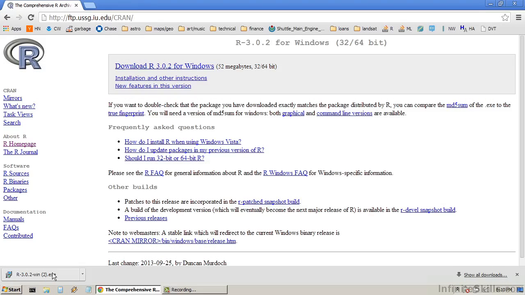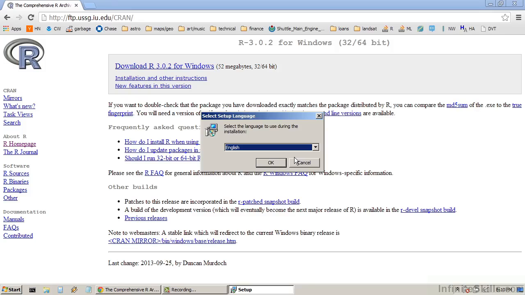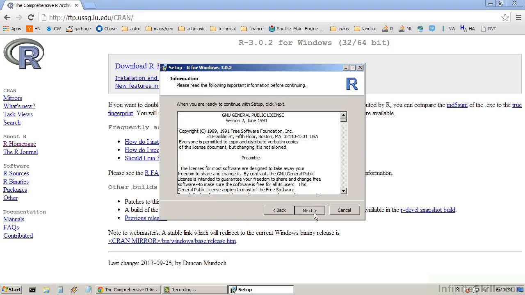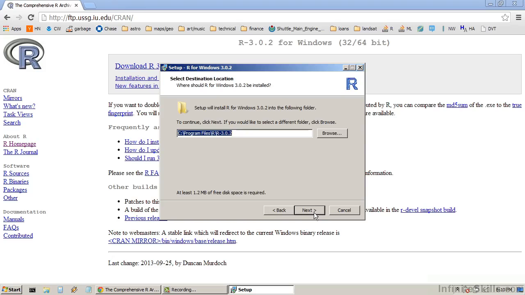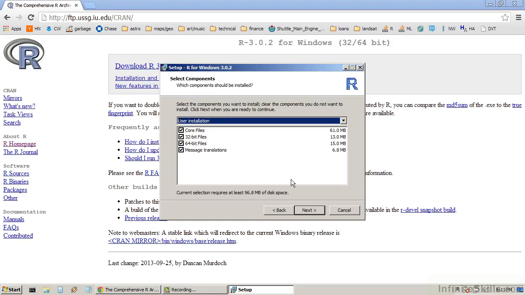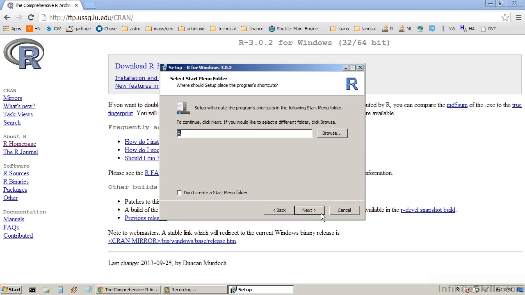The download is finished, so now let's make sure to open up the setup file. And I'll walk you through the steps. Select the language of your choice. Next. Hit next again. Select the folder where you would like to install the software. I have it on my machine already, so it's telling me the folder already exists, but I'm just going to install in that folder anyway and overwrite whatever is there. And then you can do a customized startup, or I highly recommend just accepting the defaults and let R do the rest.